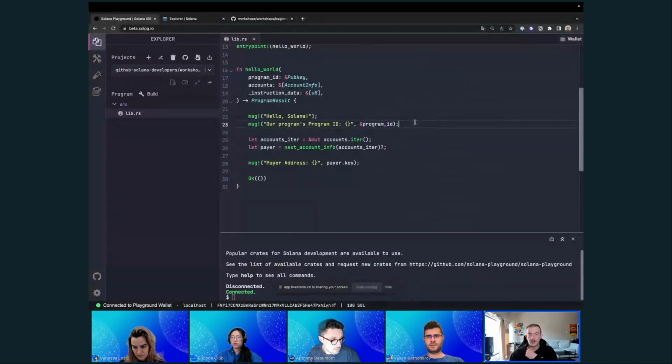And then this is what I was talking about, reading those accounts. You have to set up an iterator on this list of account info, and then you can go ahead and iterate through that iterator and get all of the accounts. In this case, it's just a pair.